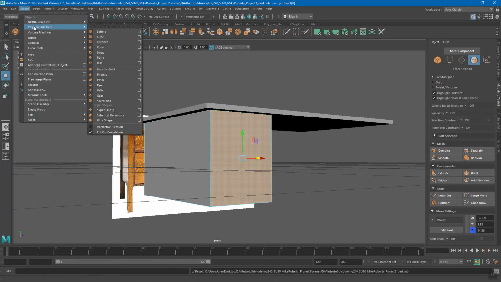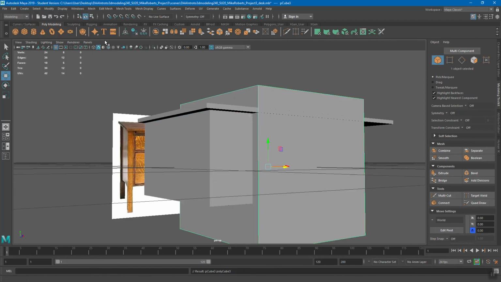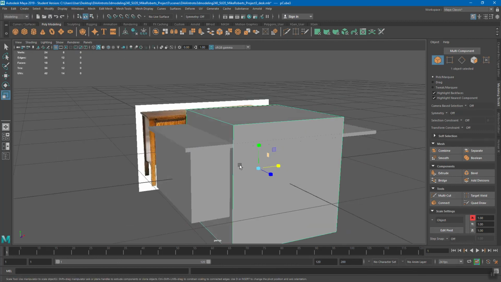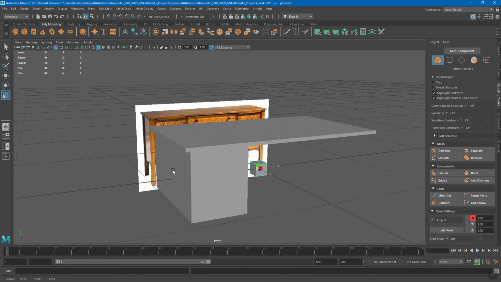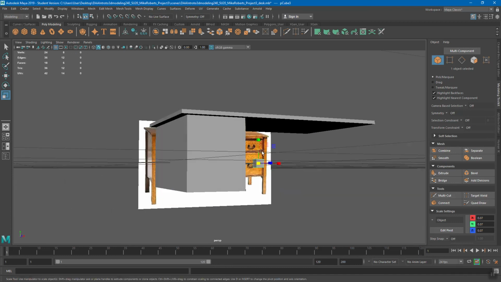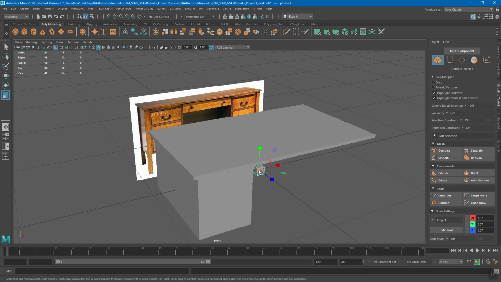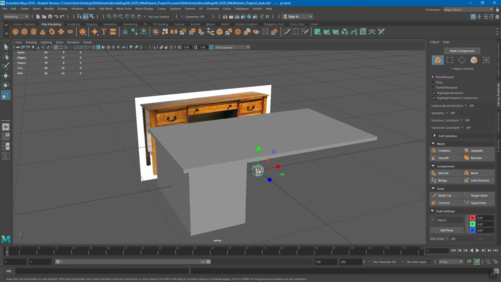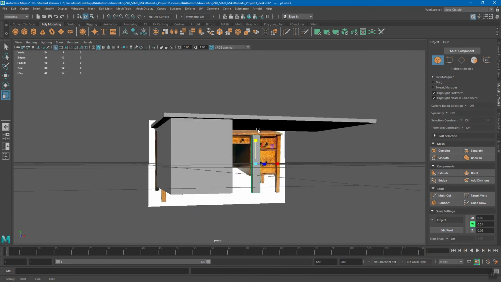So we're going to go to Create, Polygon Primitives, Cube. I'm going to hit R for scale. Scale this down a lot, like so. Scale it up a lot, right? And remember, I was just left clicking on that center one because that scales all three down at the same time. And then I just select the green to scale this up to make it longer.